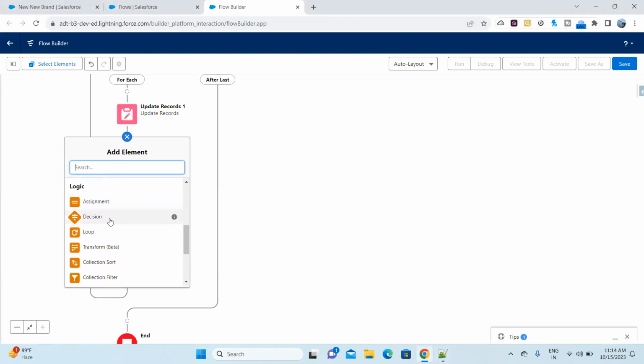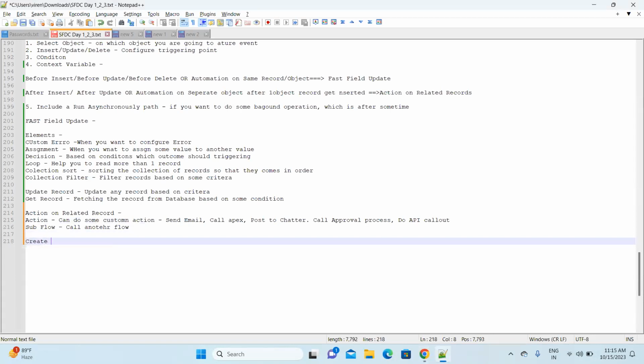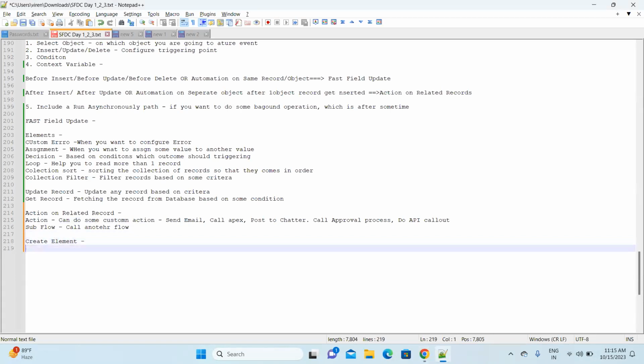If you see, these are still the same. Transform is a beta, so forget about it. Beta version means it is not released by Salesforce yet. I mean, not fully implemented. It's still in a phase where it is ongoing. End means if you want to end your flow. If you see here for data, you have Create and Delete. These are the two extras that got added. Create element or Delete element.